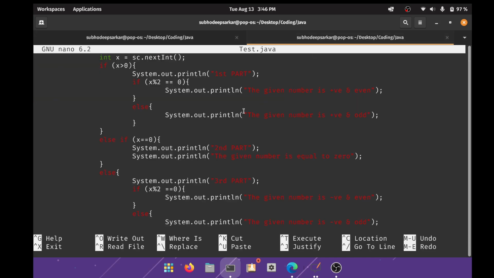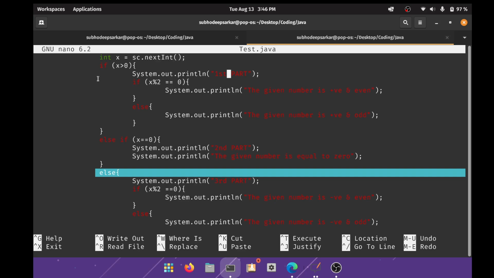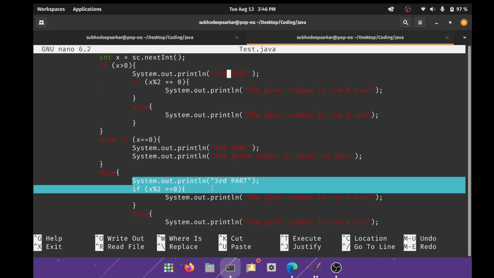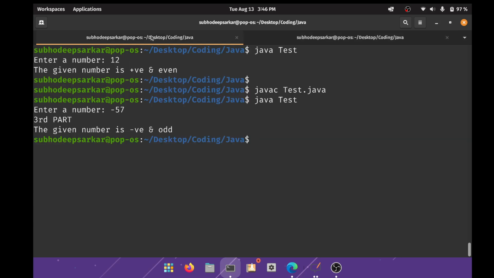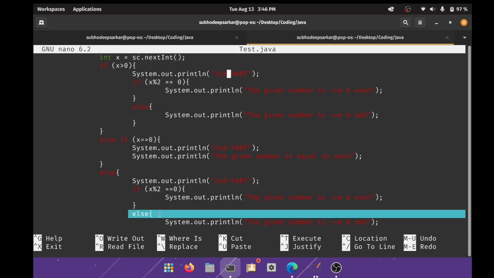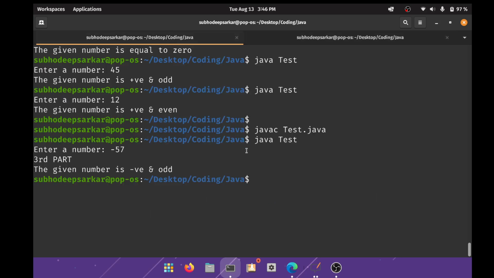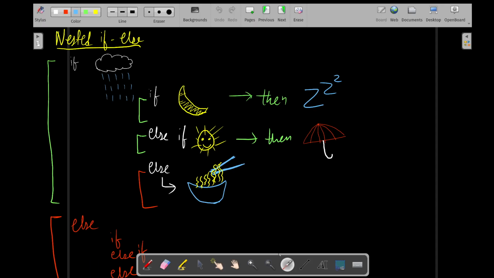Why is it happening? It is minus 57, so definitely this is not going to be true. It is not more than 0. This is not going to be true. This is going to be true, obviously, because all of these fail. So system.out.println third part, you are getting it over here, and then it is checking, is it even? It is not. 57 is not even. So else, this one is getting executed, which is the given number is negative and odd. So this is how you are handling multiple conditions, complex conditions, using nested if else. So that's all about if else.